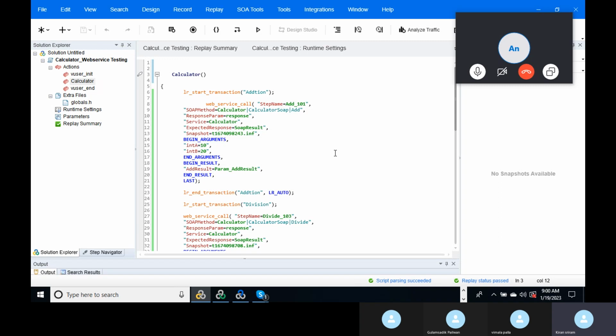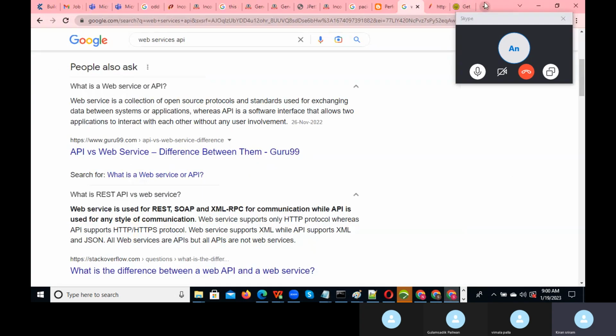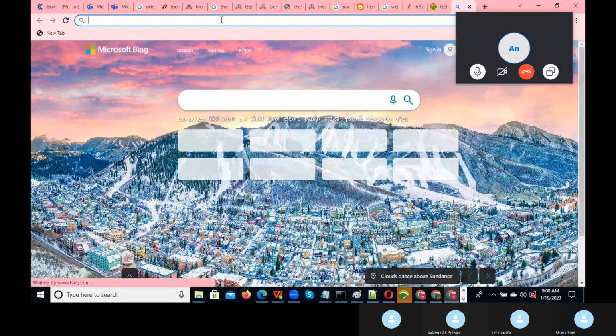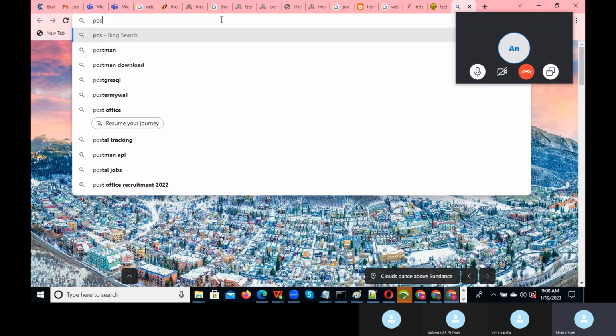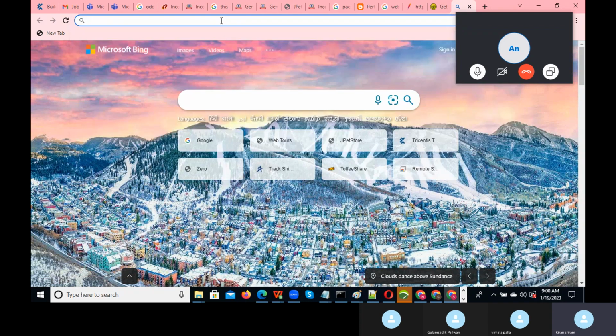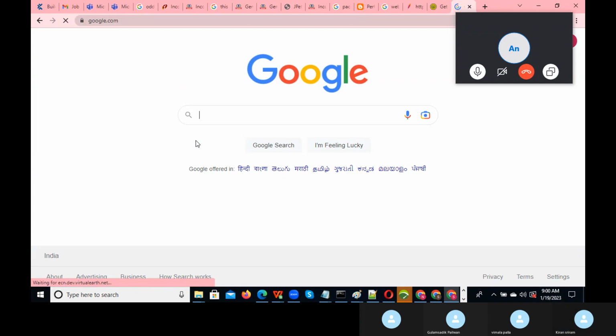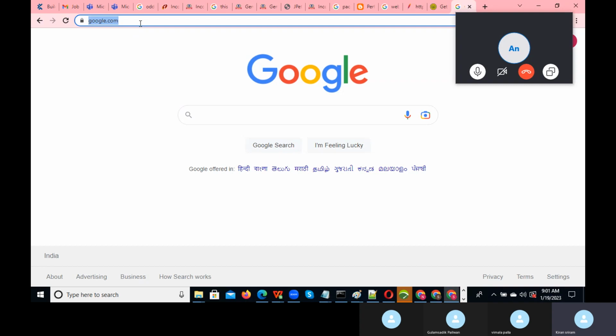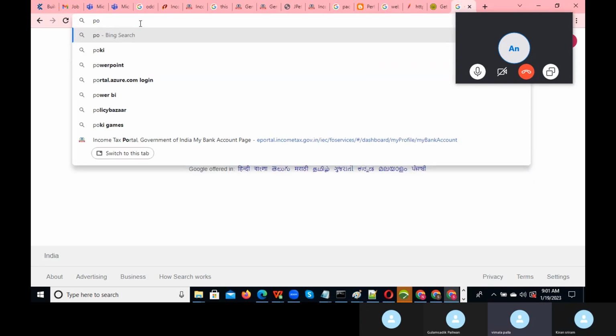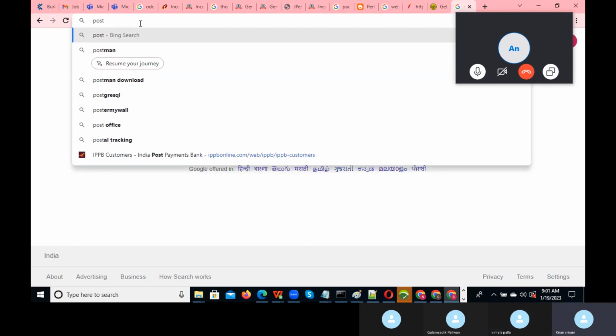So this is the way we can do it here, and if you want to do it for Postman, I don't know if I will, I will check, one minute, let me. What is Postman? Yeah, Postman.